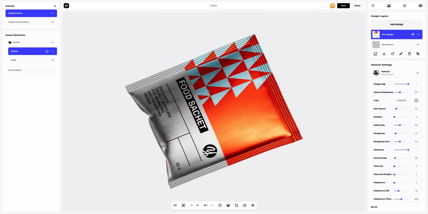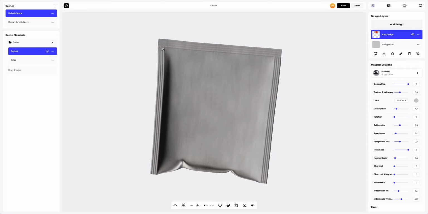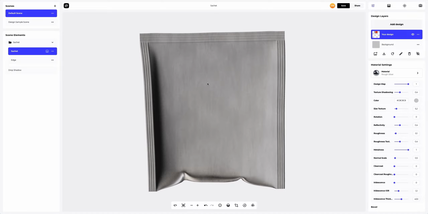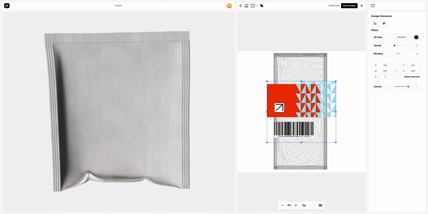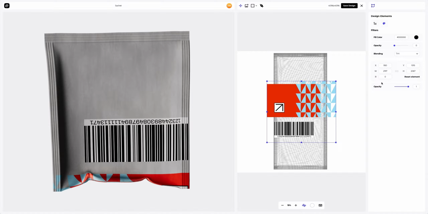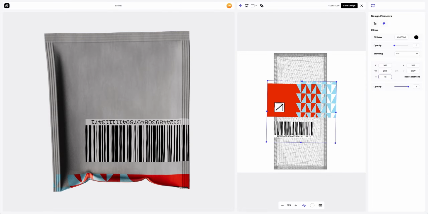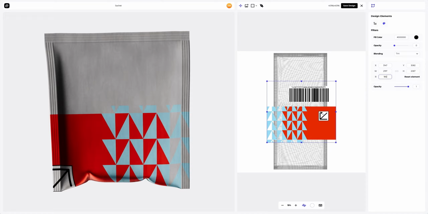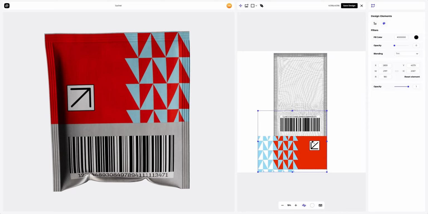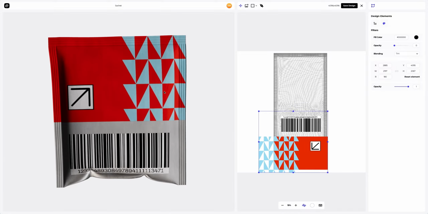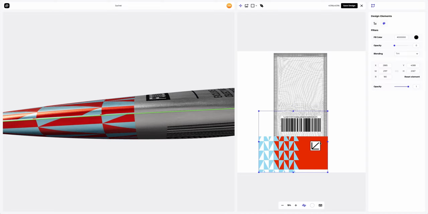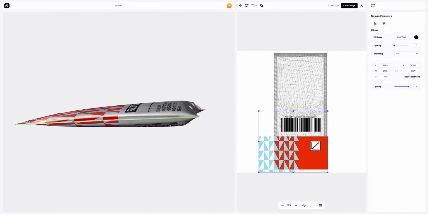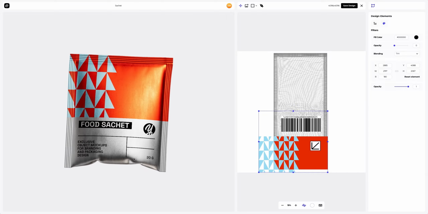Now let's place the design on the back of the sachet. To add the design, click on the Add Design button on the Design Layers panel once again. Let's rotate our design element 180 degrees and place it at the bottom of the UV map. Let's rotate the model to match the design on both sides of the sachet. Excellent. Saving the design.